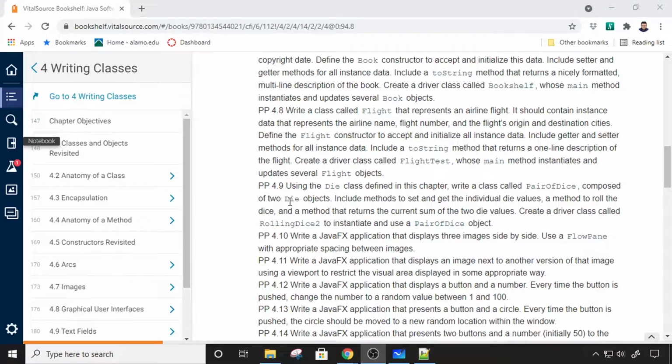All right, so the next example I wanted to go over, and I'm not going to finish this example because this is a homework problem. Now, this program does trip some students up. It's 4.9. I'm going to go ahead and read the description.